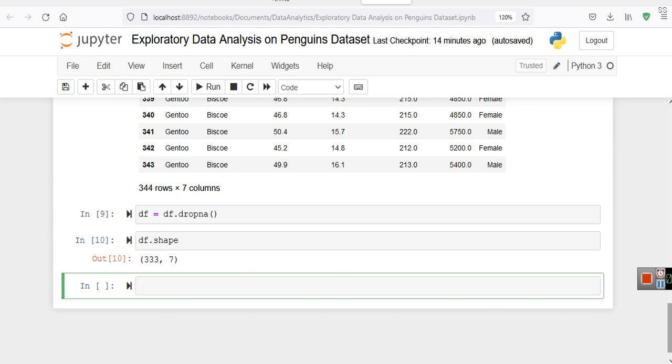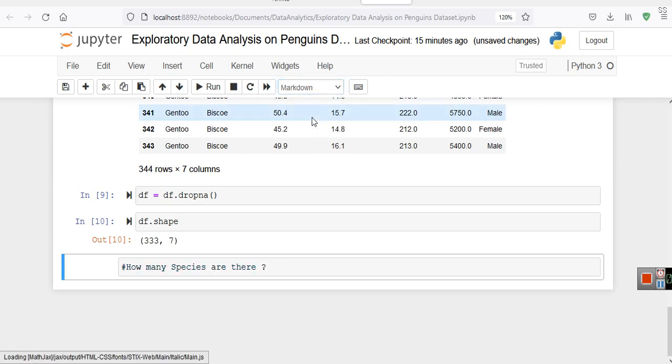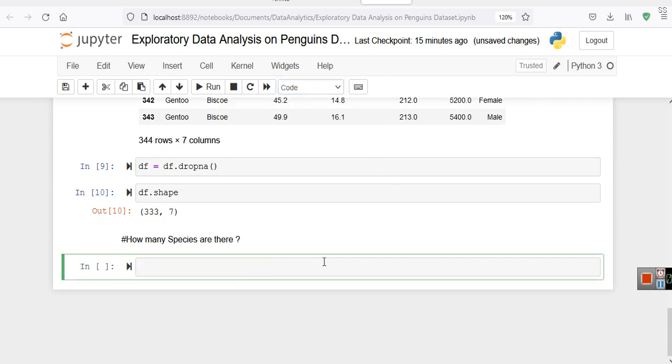Now the next thing is, I will write down some headings here. How many species are there? Isn't it a valid question? How many species are there? And most importantly, how many members of each species are there?